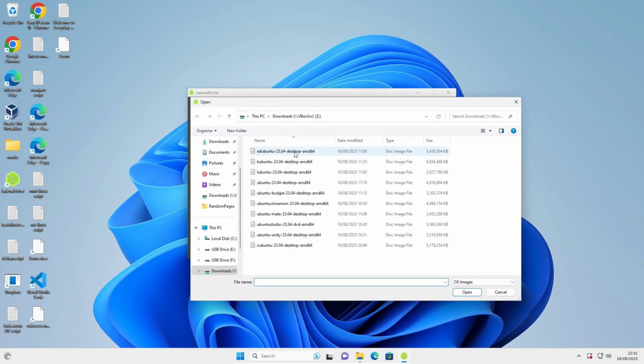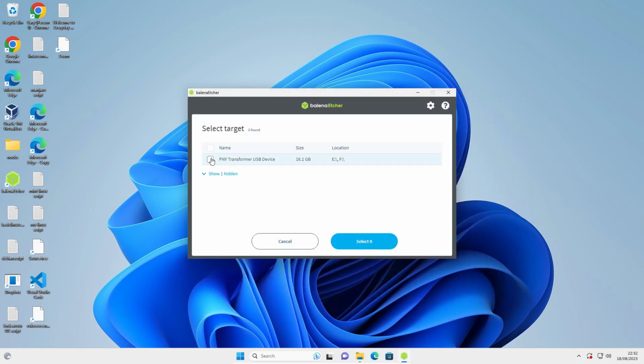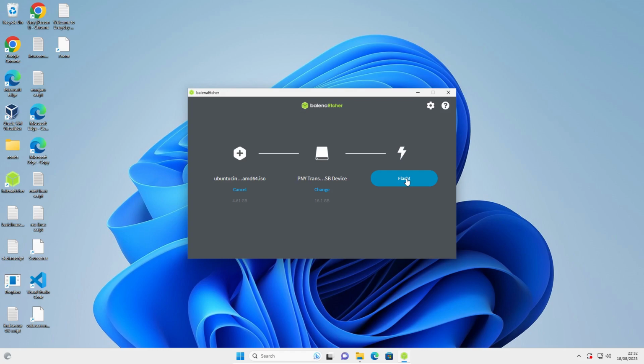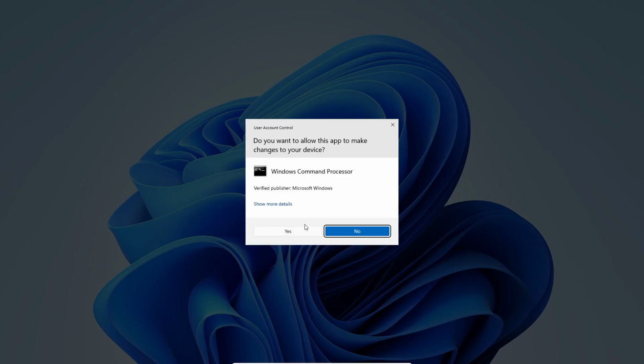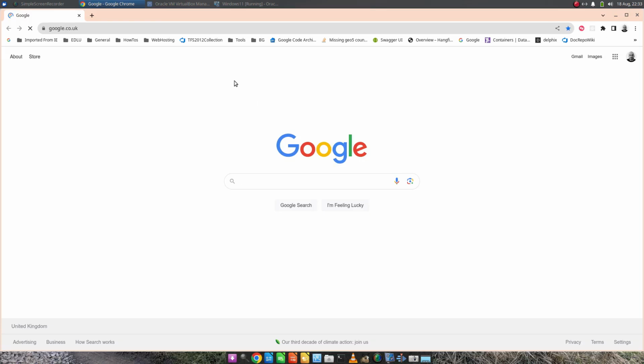And from your downloads folder, you pick the version of Ubuntu you've downloaded. In my case, I've downloaded every single one. So for this example, I'm going to choose Cinnamon. Then you select your target, in this case the PNY transformer. Click select on there, and then you click flash. When the message appears asking if you're sure, click yes, and then the ISO image will start to flash to the USB drive.